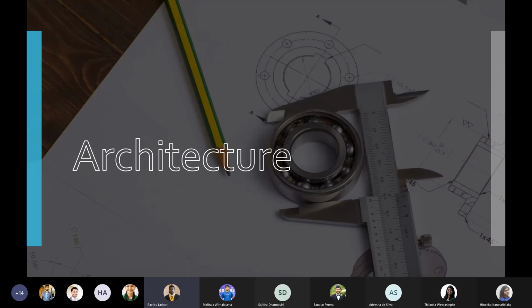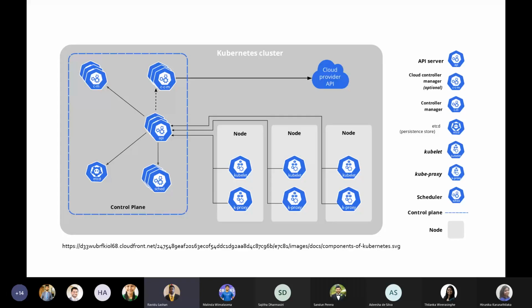Okay, so then about the architecture. This is the main architecture of a Kubernetes cluster.